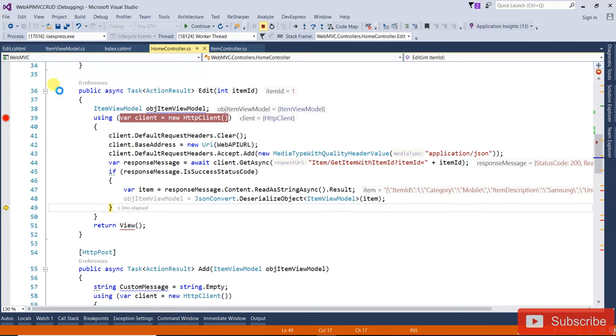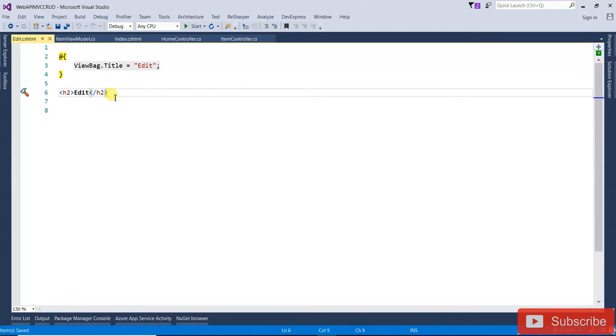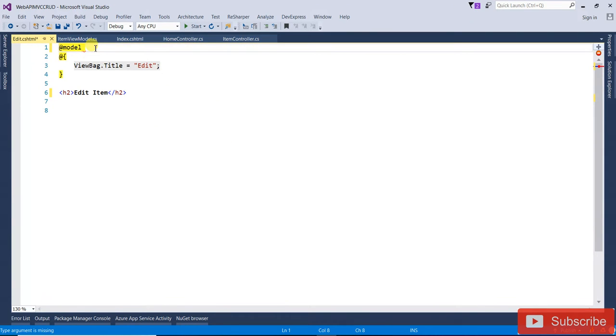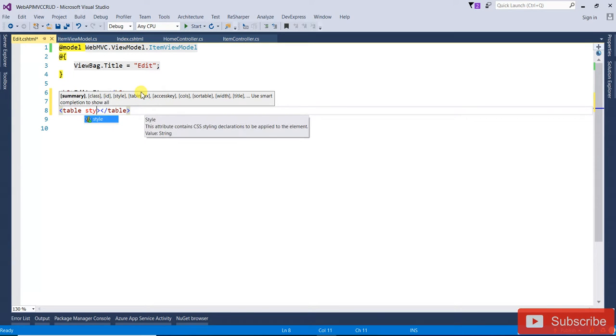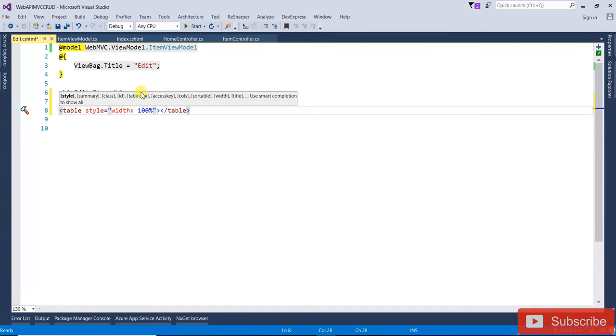Okay, now going to design for edit. Open that edit.cshtml. Here I'm going to write edit item. So here that model, your single object, that is the item view model. So just enter this one, fully qualified name, and here just add the table. Again that style is with 100%, and that class, it will be the table border.